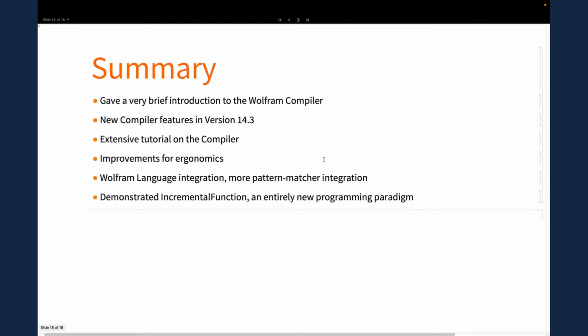And I think I'm coming to the end of my time, so I'm going to give a summary and then I'll probably drop out, but there'll be a chat system where I can answer questions while the next presentations are going on, if people have questions and so on. Anyway, so I gave a very brief introduction to the compiler. Then I talked about new features in 14.3.